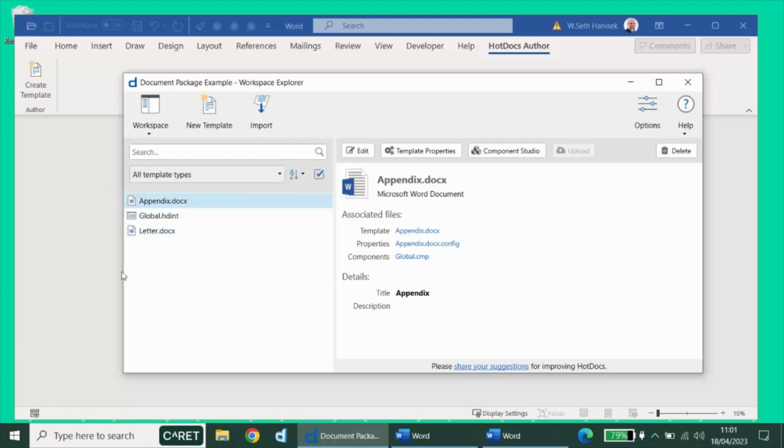Now we have a series of documents that are ready to be collected together into a package. In the final video of this series, we'll explore how to build a custom interview to control the production of all of our documents in the document package.